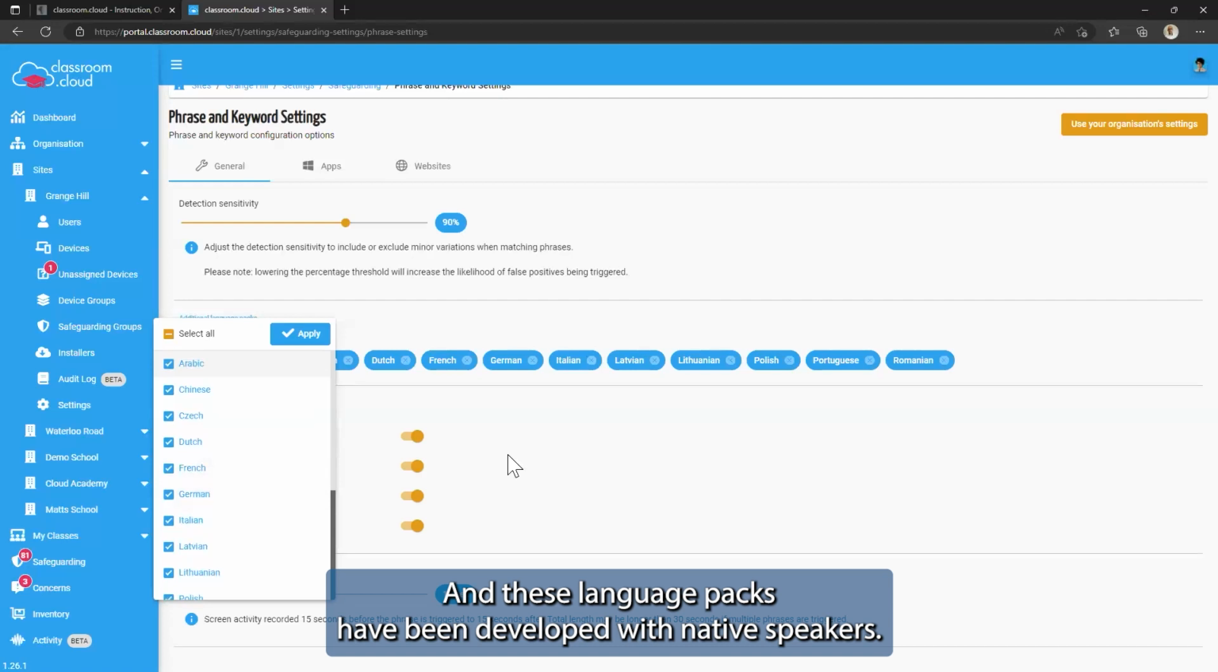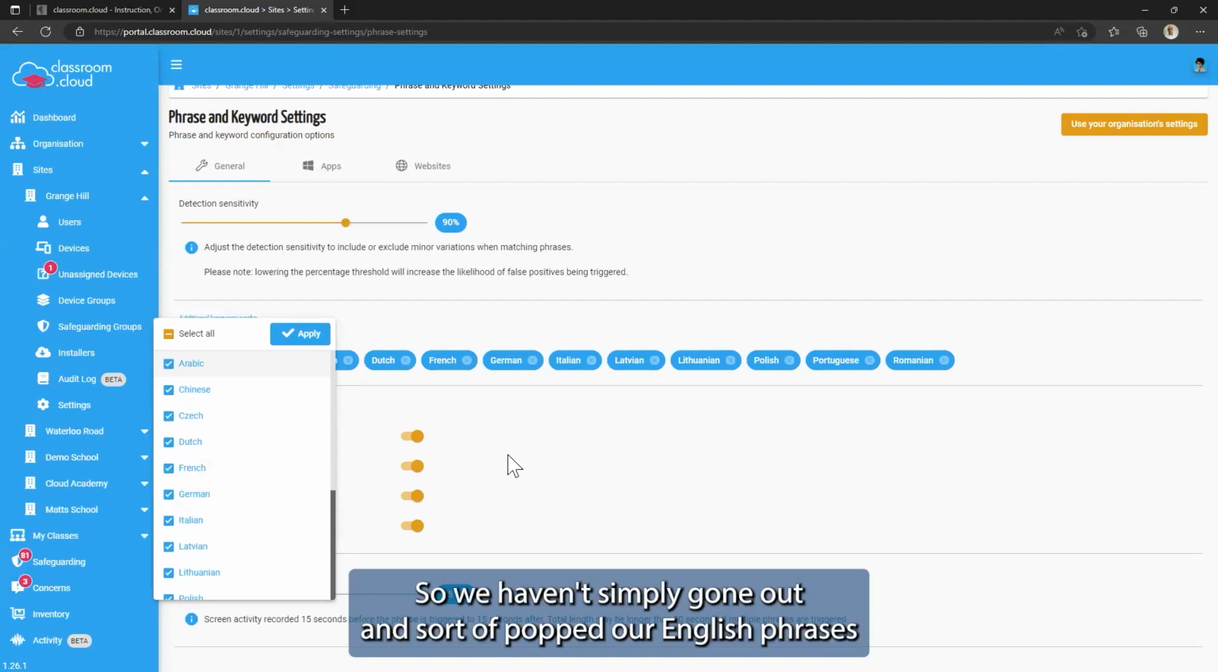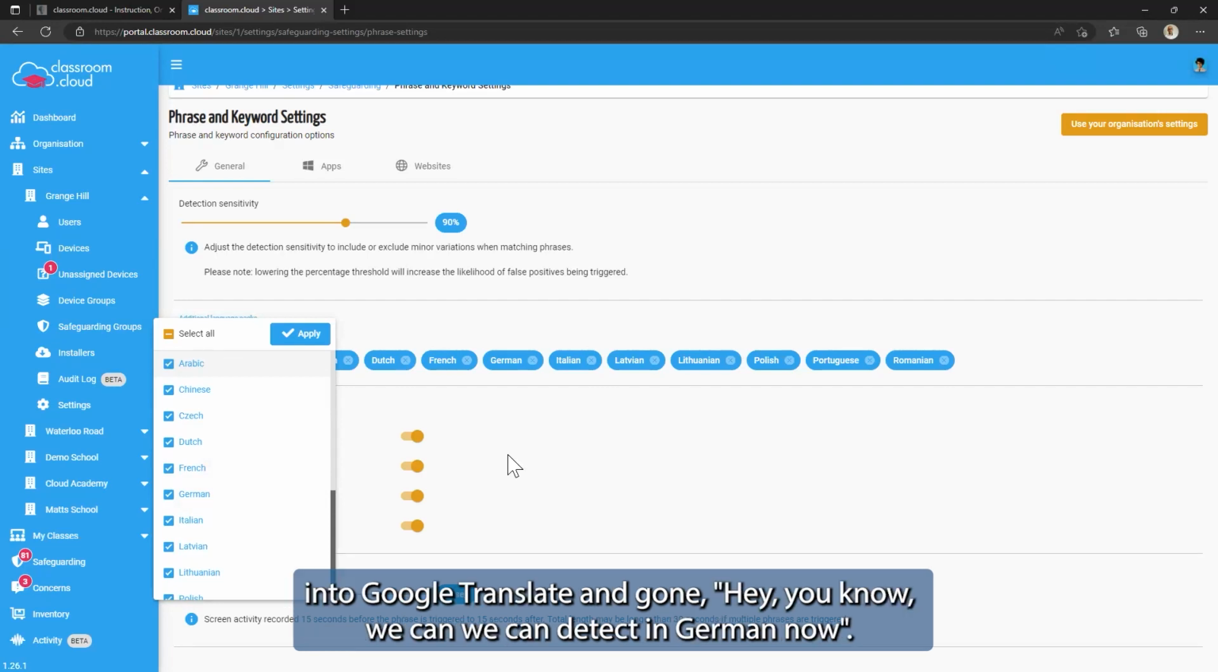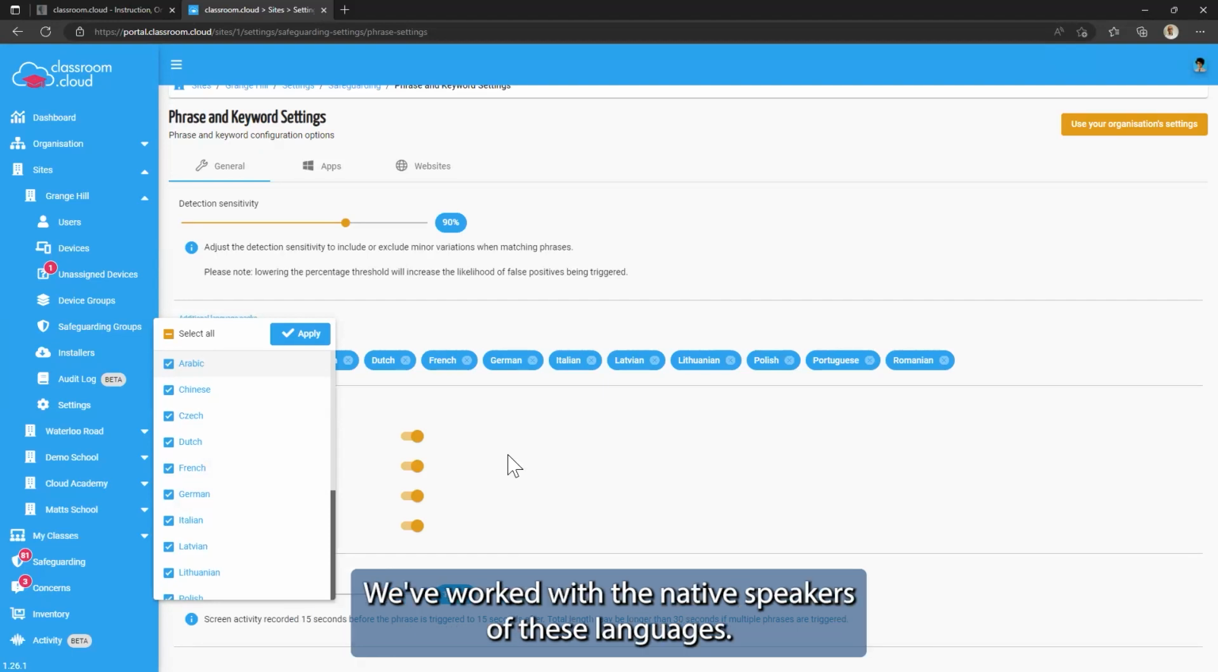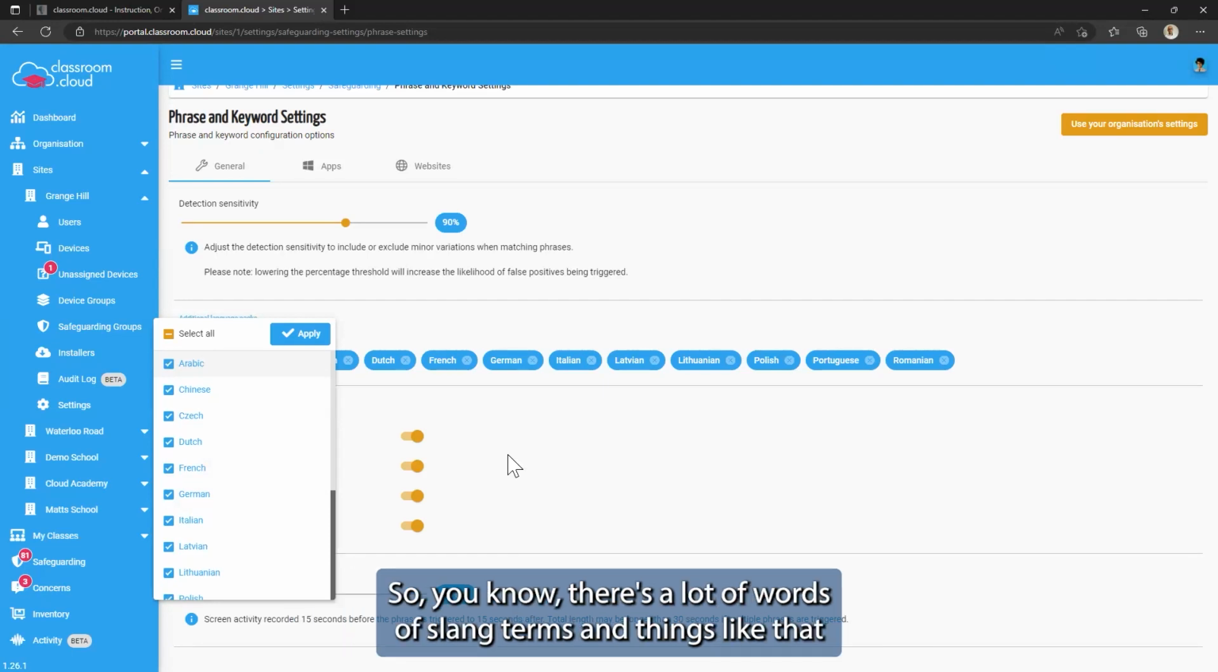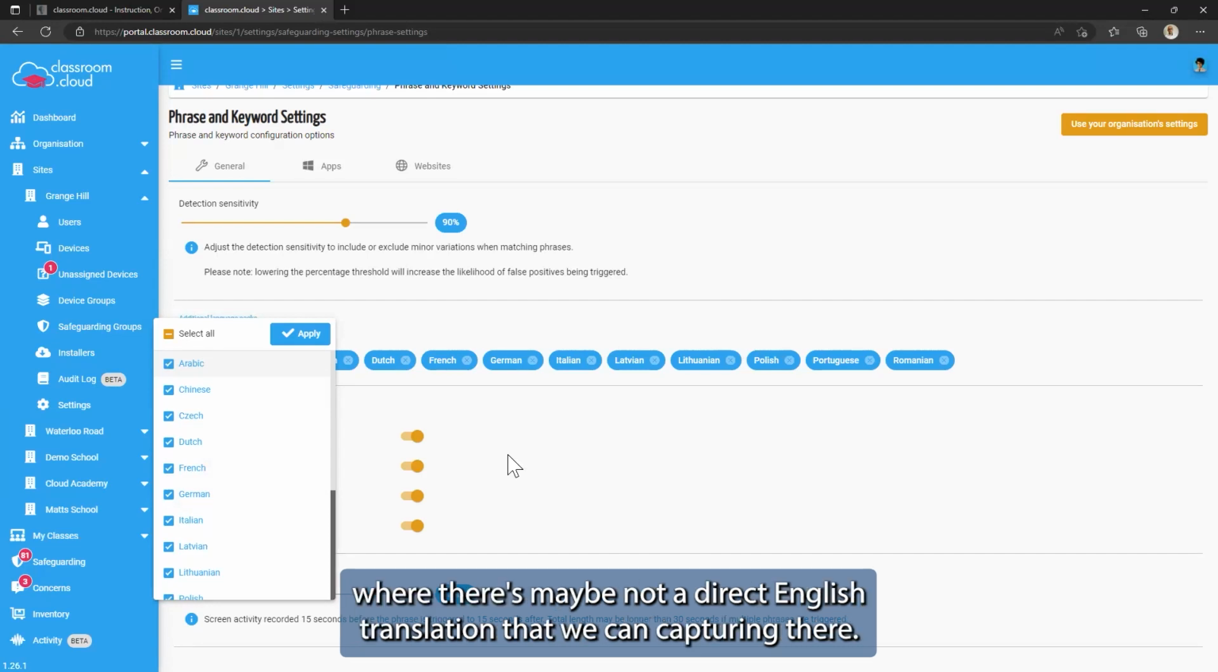And these language packs have been developed with native speakers. So we haven't simply gone out and popped our English phrases into Google Translate and gone, hey, we can detect in German now. We've worked with native speakers of these languages. So, you know, there's a lot of slang terms and things like that, where there's maybe not a direct English translation that we can be capturing there.